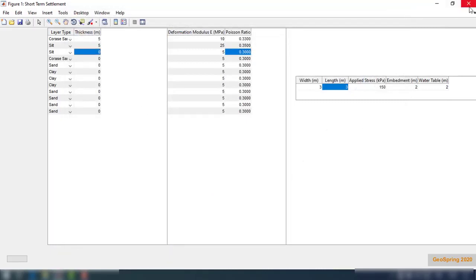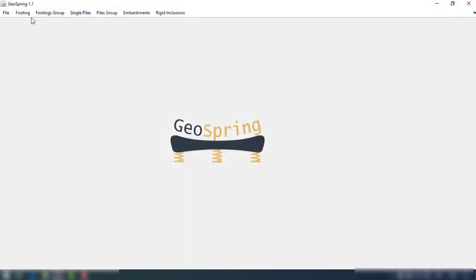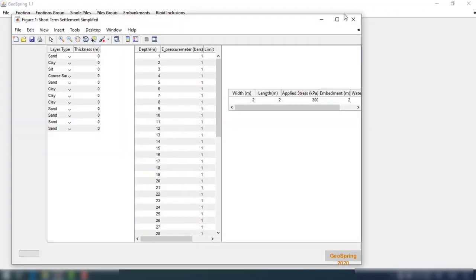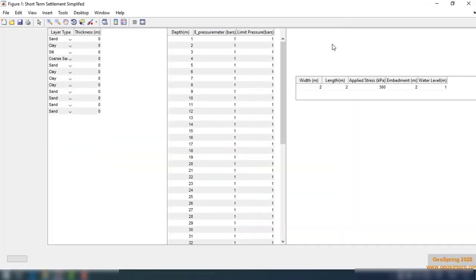Let's move on to the next method. We can go to the short-term settlement estimation using the pressure meter data. You open here pressure meter data. You put here, for example, the thicknesses of the layers, for example 5 and 7, and here you will put the pressure meter modulus and the limit pressure, the PMT data.